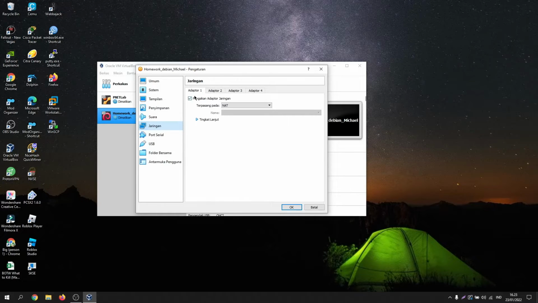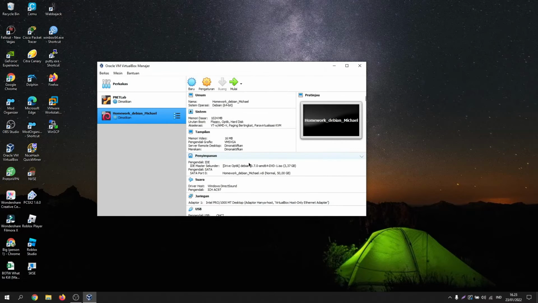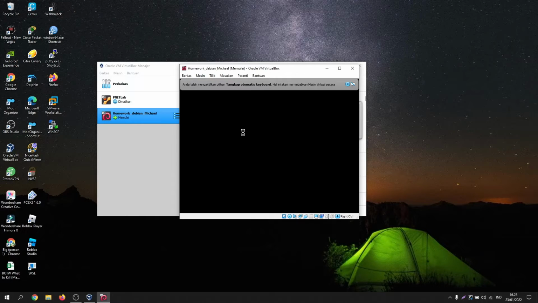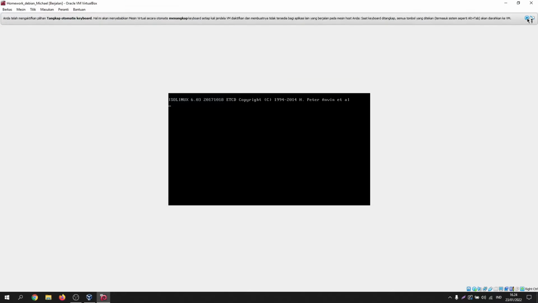The next thing is go to the network. Make sure adapter 1 is active. Choose host only, and of course choose this one. Click OK, and now we can start the Debian OS installation. Let's maximize this. Now choose install. Wait for it.